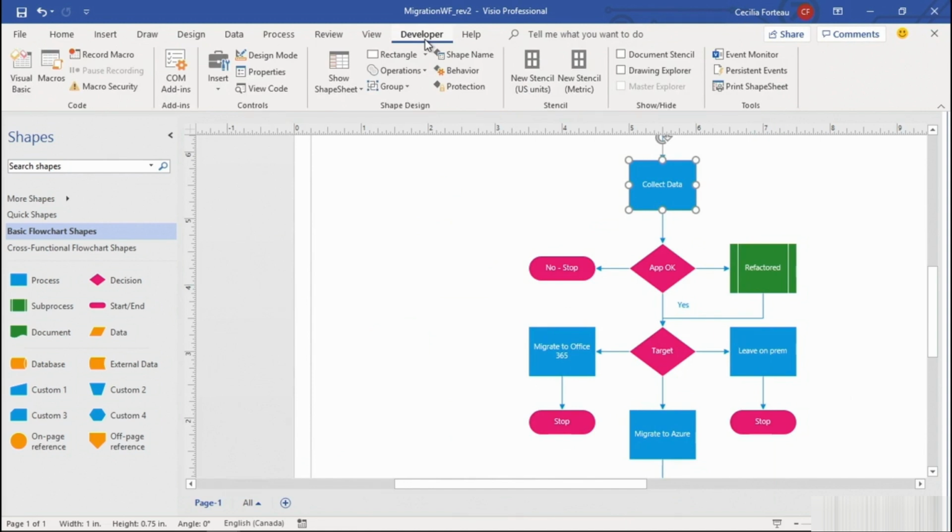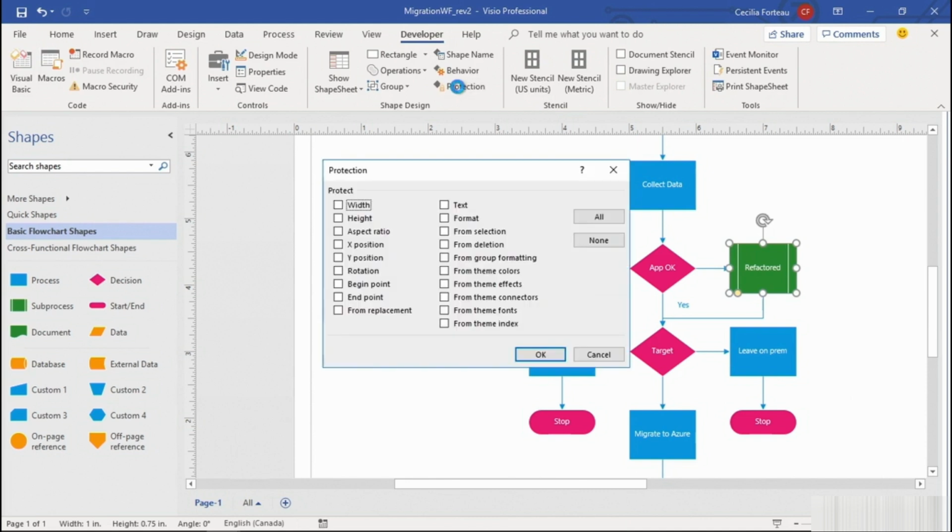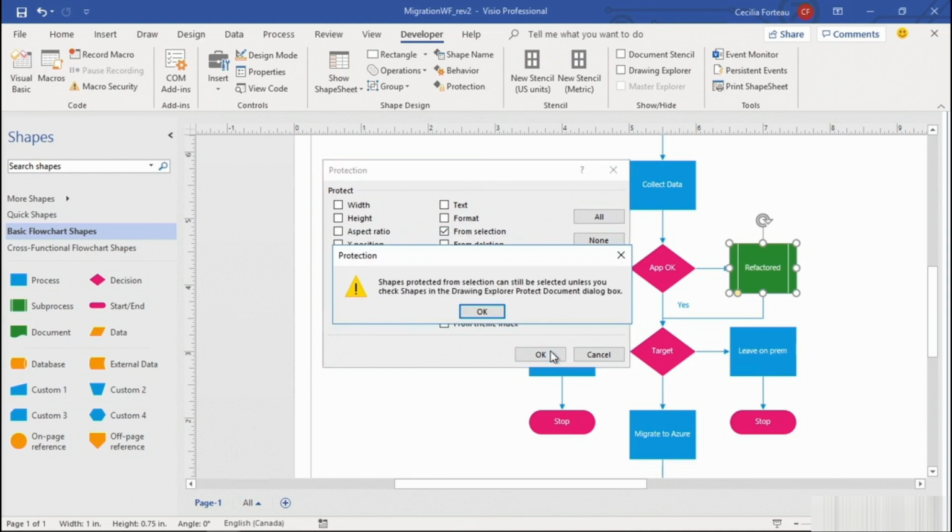I'm going to select an object, then from Developer choose Protection. Then select the options you want to protect. It could be the width, the height, the format, or the text. For our example, we're going to select From Selection. I could also select everything from the available options.